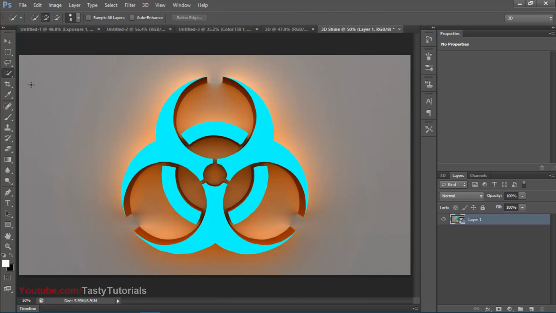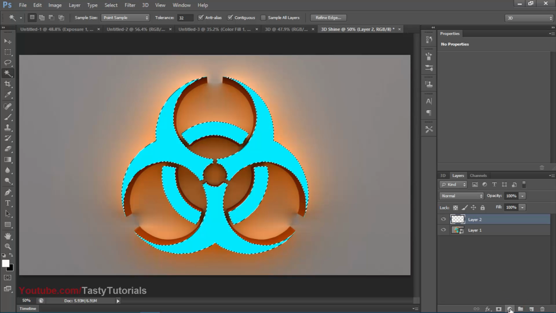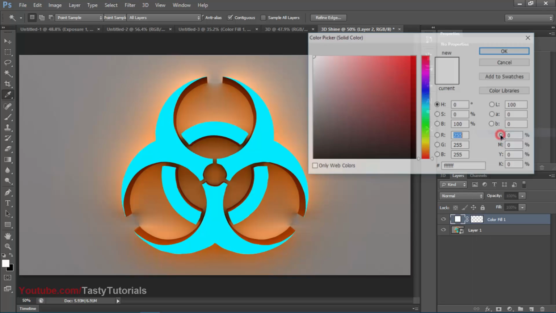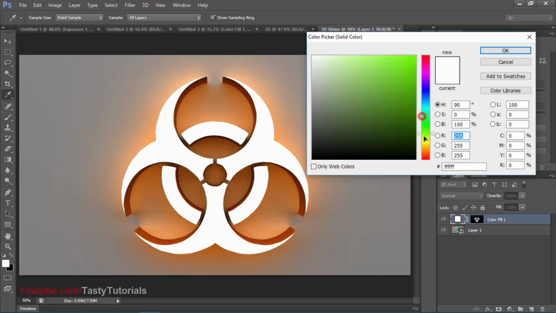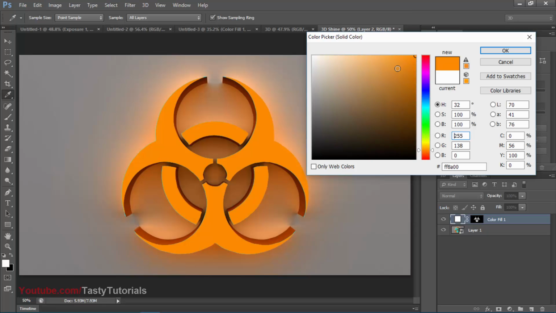Now the first thing you have to do is go to the magic wand tool, press shift, and give it a click. It will create a selection, then again click on all the parts of this image so you can easily select all these sides. Now that's it. Now we will create a new layer, go to adjustments, click on solid color, and from here we can change the color of our image.